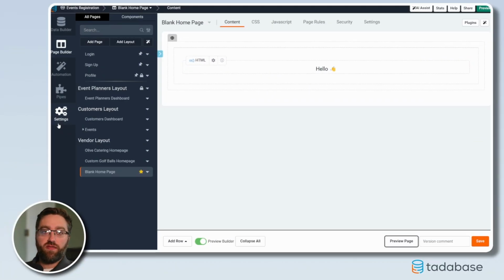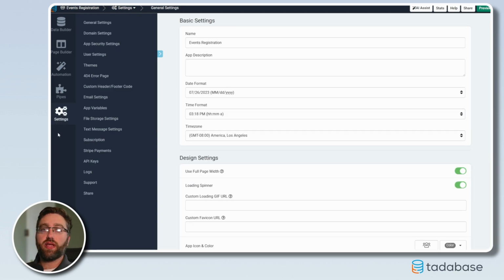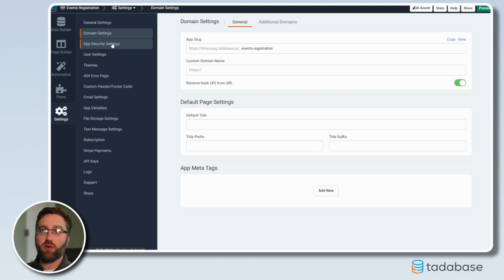To start configuring our additional domains, first, we're going to need to make sure that we have access to this particular feature. Now, additional custom domains can be purchased as an app add-on for your specific app, and you can purchase any number of additional domains that you may need. Once we have access to additional domains, we can navigate to our app settings and domain settings.